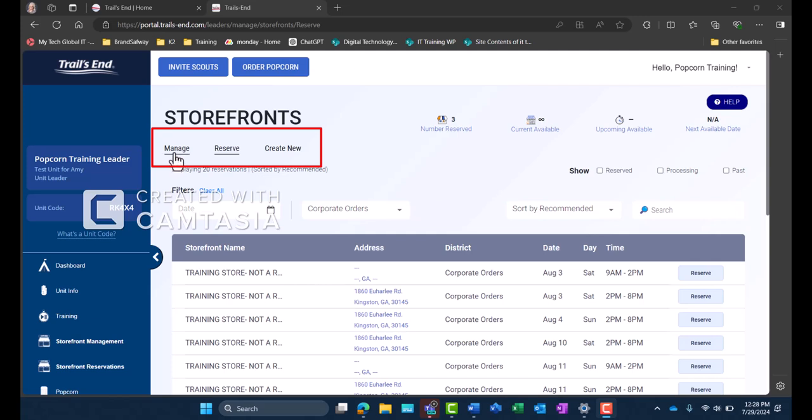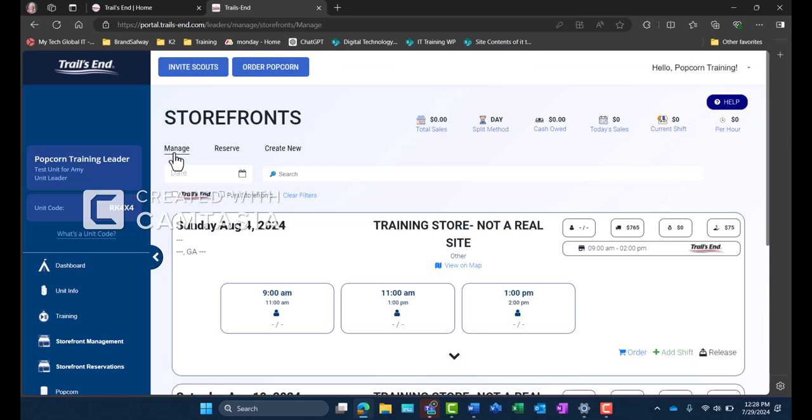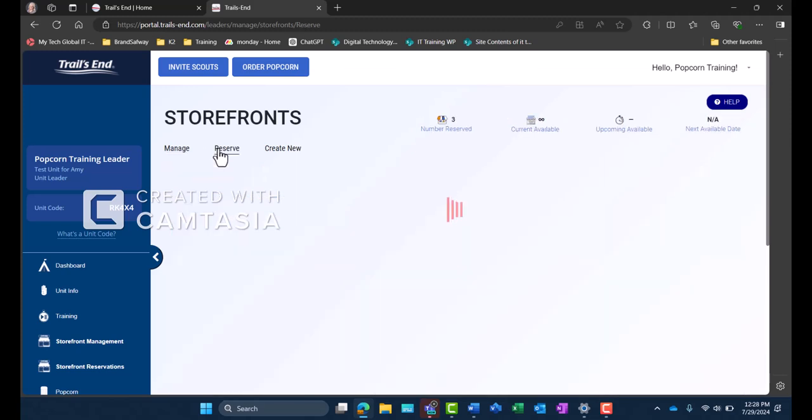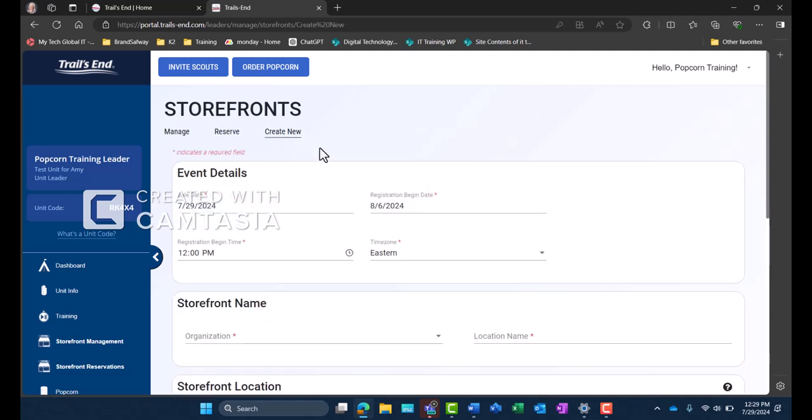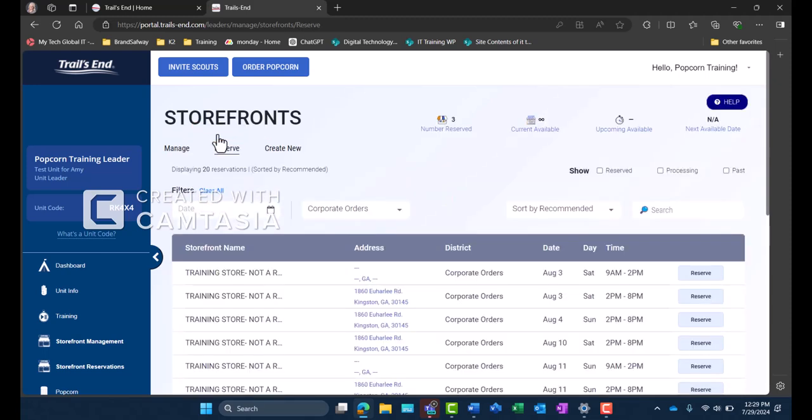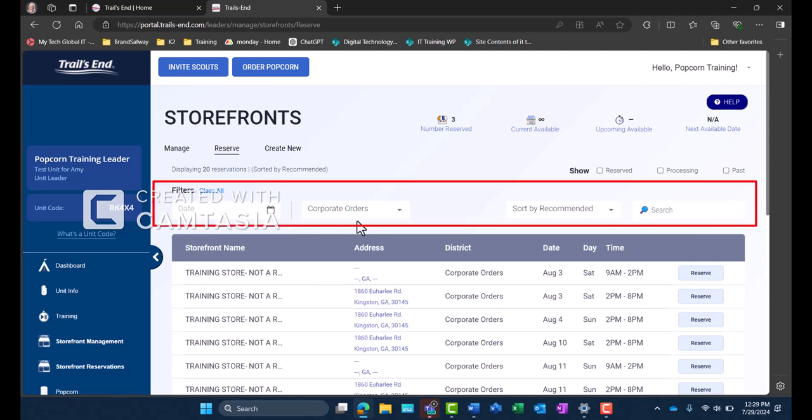For those storefronts that you have already reserved, you would click on Manage. For those that you would like to reserve that are Trails End, you will click on Reserve. And if you need to create a new one because it has not been created by Trails End, you would click on New. We're going to start by going to the Reserve section. On the Reserve section, you have a couple of options. You can filter your storefronts by date, district, or by searching for them by name.